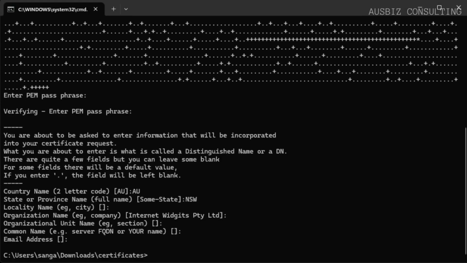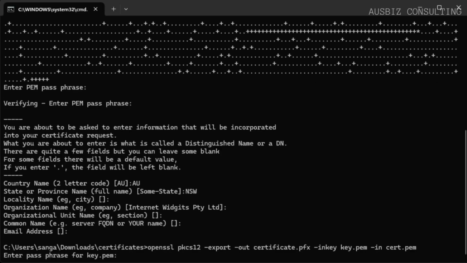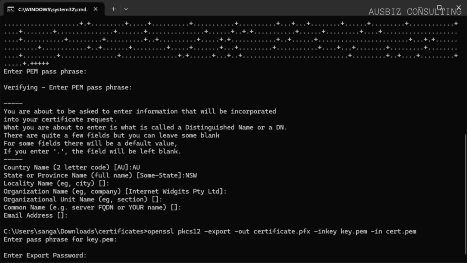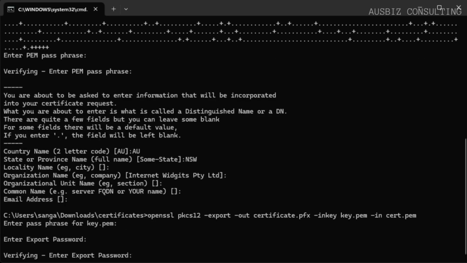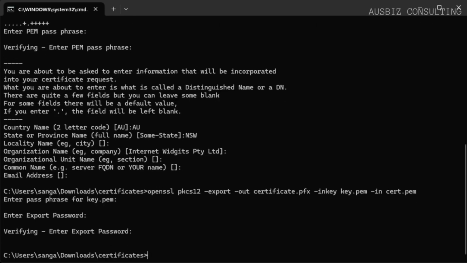To convert to PKCS, use this command. This will create a certificate PFX file that includes both the private key and the certificate. Click enter. Enter a passphrase. You can put any phrase. I'm going to still use CERT so it's easier to remember. CERT, verifying the password, CERT. So that's done. Now you can get back to your directory and look at the files.